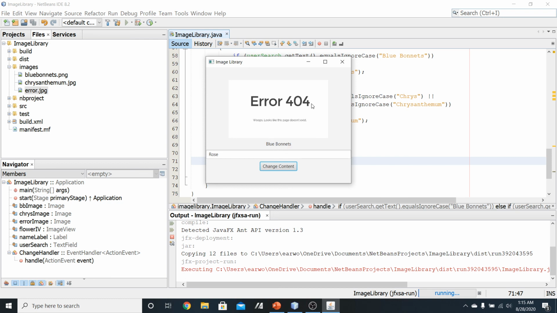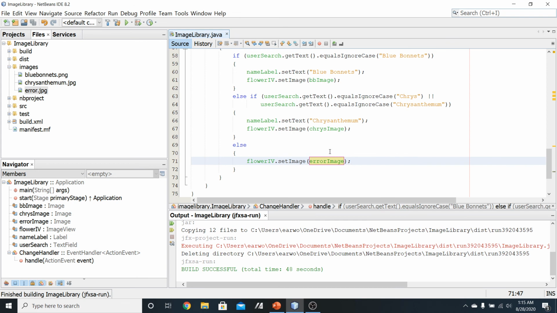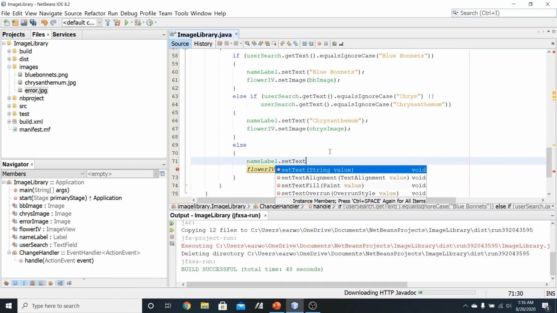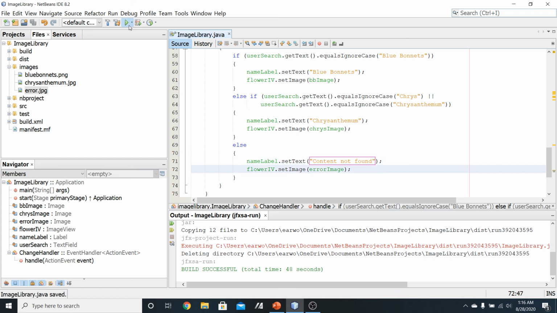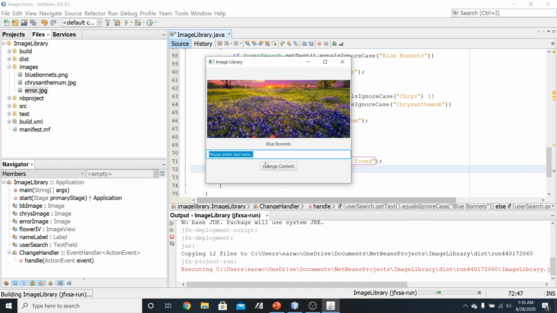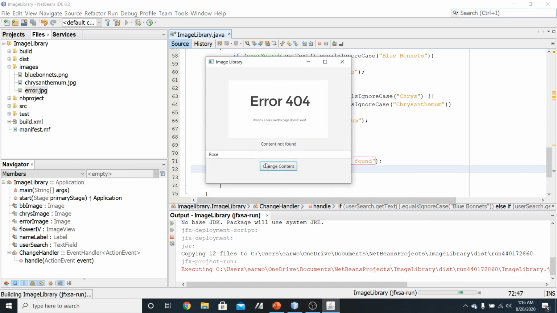Additionally, we should probably go ahead and modify the label. So go ahead and close that, and right here, we'll also go ahead and say our name label, that's set text, and say content not found. Save that, and if we go ahead and run this one more time just to check that as well, again just typing in rose, I'm going to see content not found and also our error message.